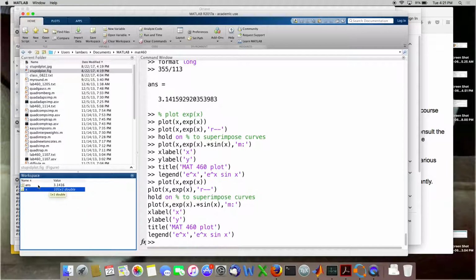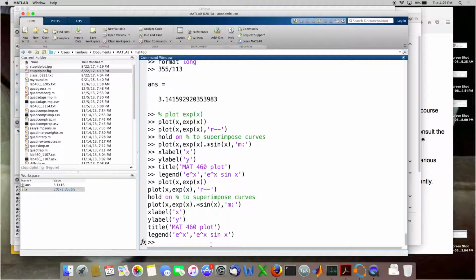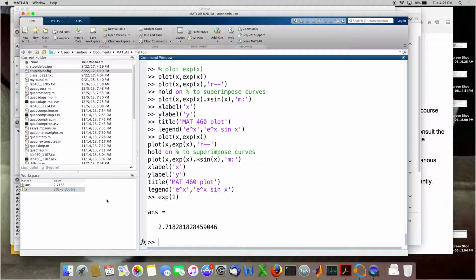And then ans: when I did that fraction, 355 over 113, I didn't save it in any variable, so it saves in a special variable called ans, short for answer. As soon as I do some other expression, like printing out the value of e, which is e to the first, without saving it in a variable, we see that value has changed. The old 355 over 113 value is gone. So that's something to keep in mind, and sometimes I've made use of that if I don't feel like saving it in something.